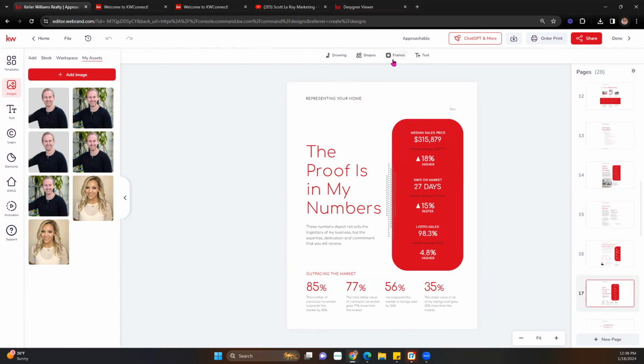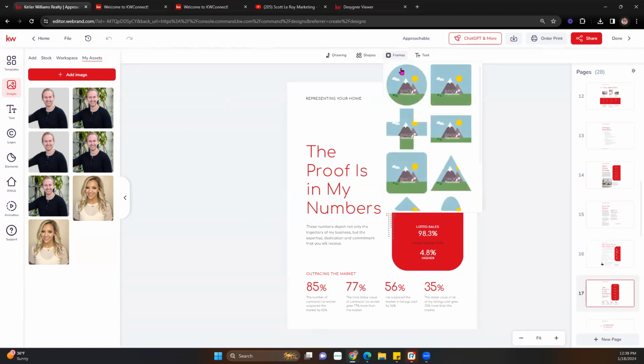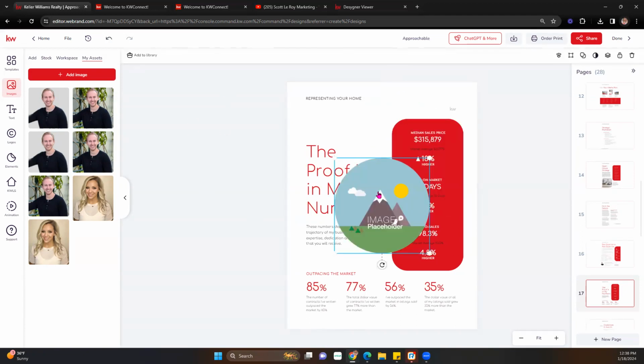So this is where I like to point out the frames. Now, again, I can only access the frames when I'm not clicked on the page or a piece of the contents of the page. So if I click off in this white space, I can find the frames. Now, frames are going to allow me to put a photo into that frame, and it's going to put it in that exact circle, the same as it was doing with the others.